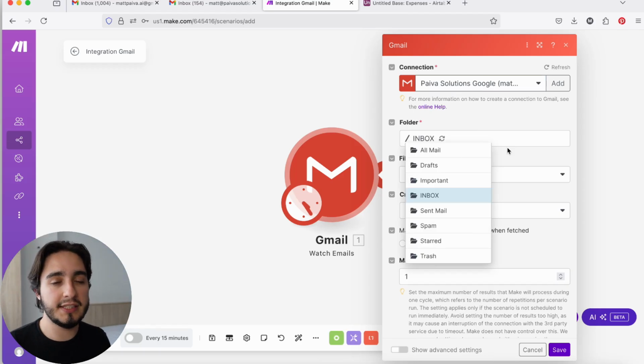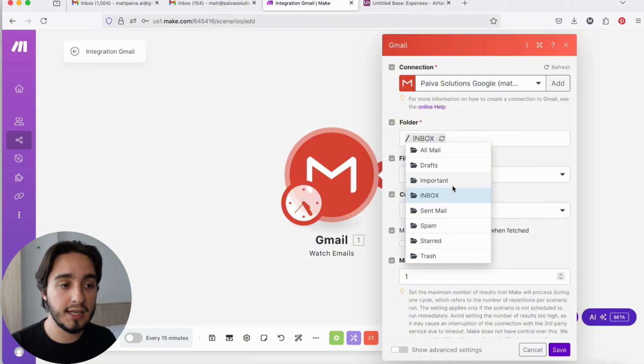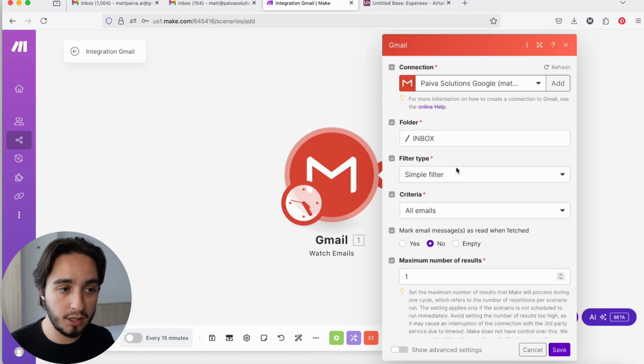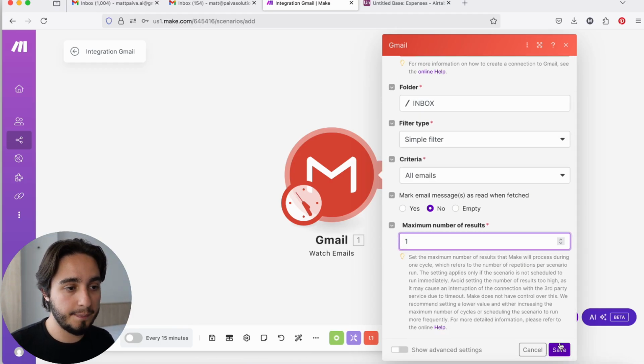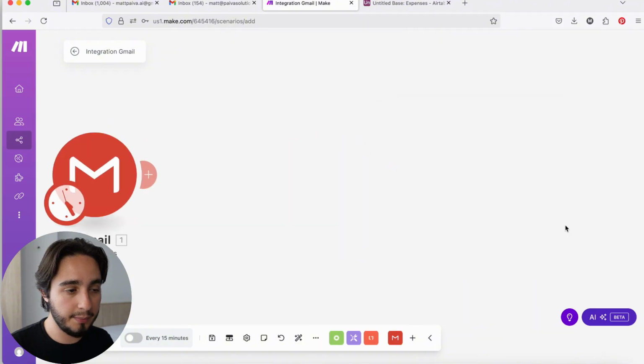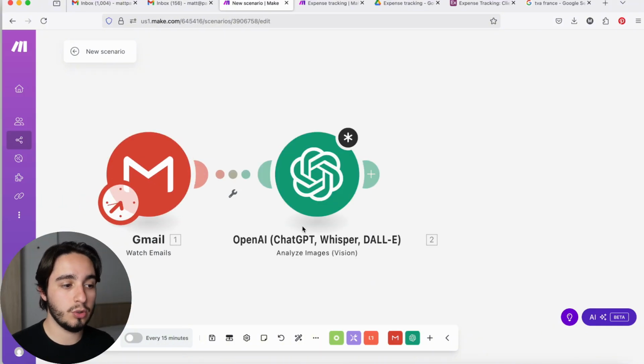One thing that's good to do in these types of scenarios is that if you have any labels on your Gmail, you can actually filter by the labels. So let's say someone manually attaches a label whenever they receive a receipt. You can have a label over here, and the easiest way to go about it is to select that inbox specifically. This email that we're using doesn't have any specific label, so we're just going to click on inbox and click on simple filter and all emails. We're going to read one email at a time, and this is our first step. So once you have your Gmail set up, the next thing you want to do is to click on Analyze Images when you look for a new module.